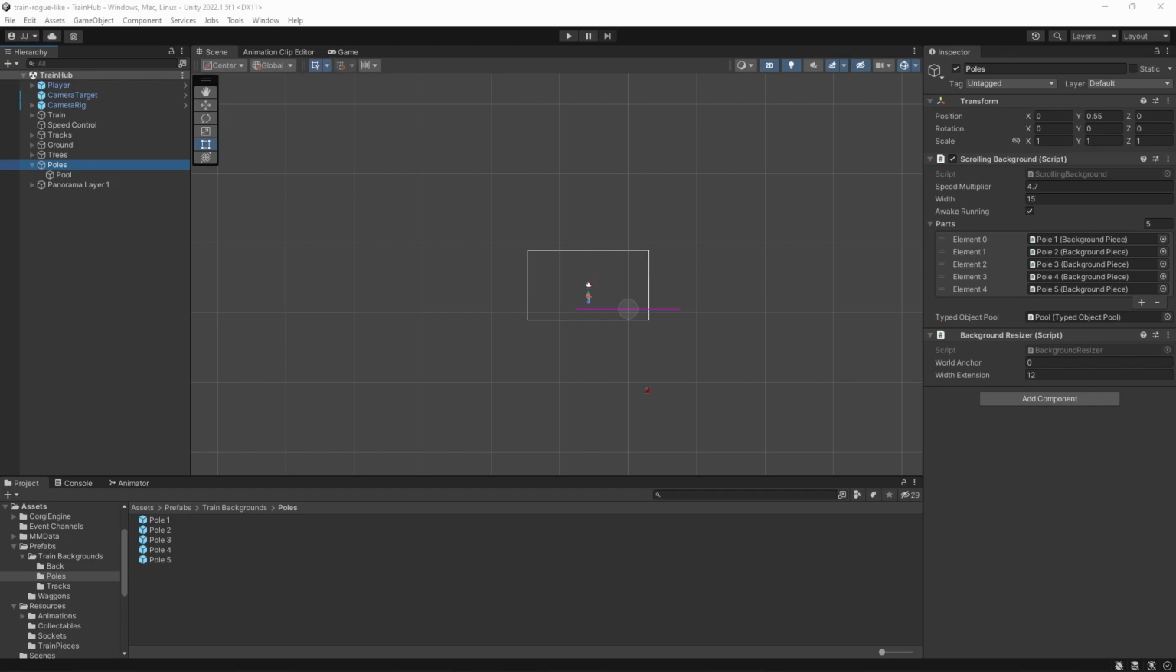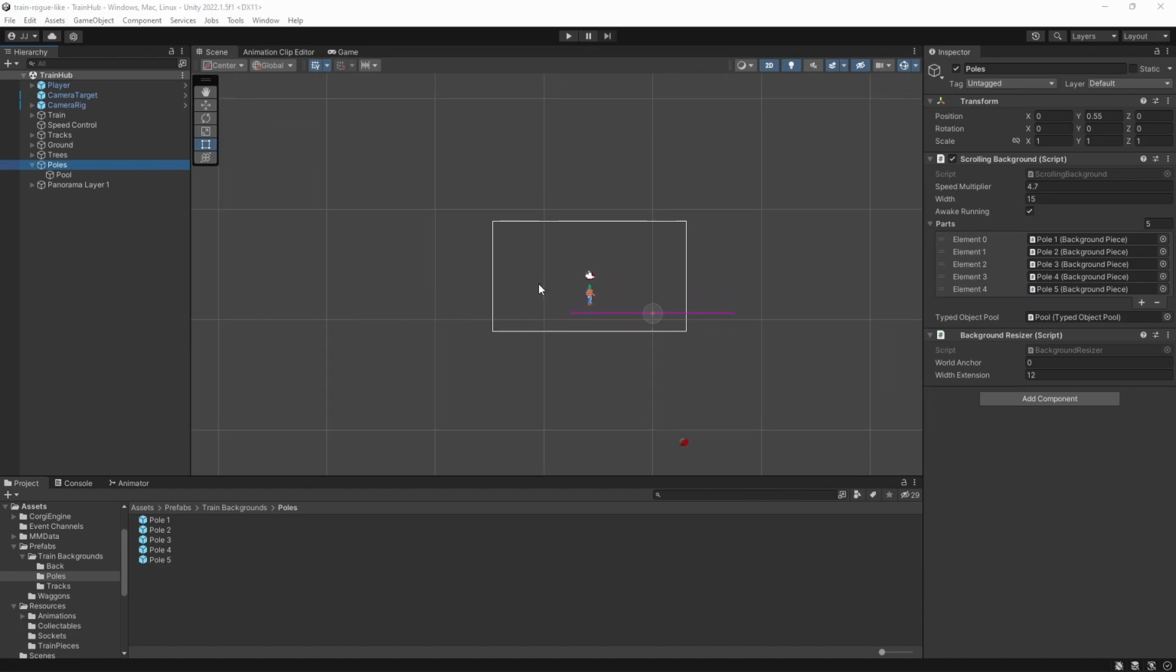Inside of the scene, we now only have to create a scrolling background, add all the parts, set up the object pool, add a speed multiplier, and configure a width. I also added a small background resizer script, which basically changes this width to be the train width, so that the pieces are actually as long as the train.